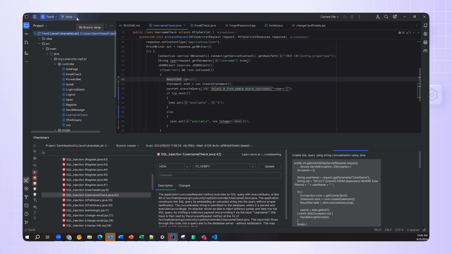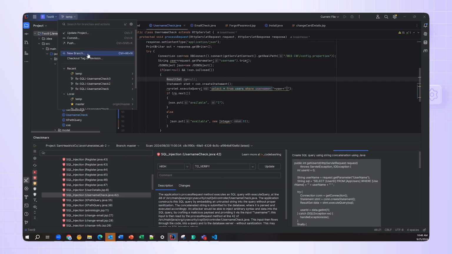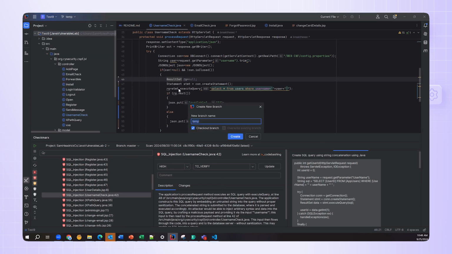Today, I'm here to talk to you about generating PR requests from within the CX1 IDE plugin. Now that I've decided to create a prepared statement, I'm going to create a new branch for my changes. And I'll indicate the approximate line that this SQL injection is created on.